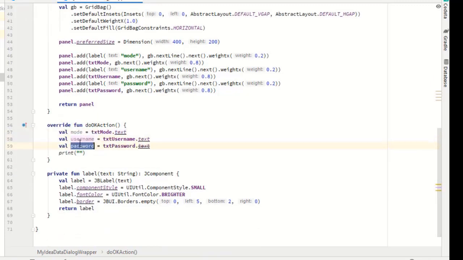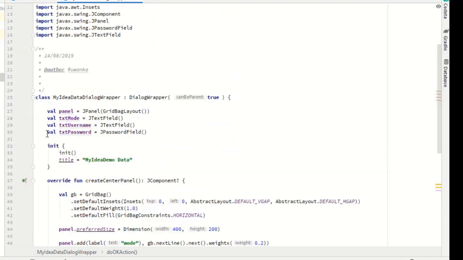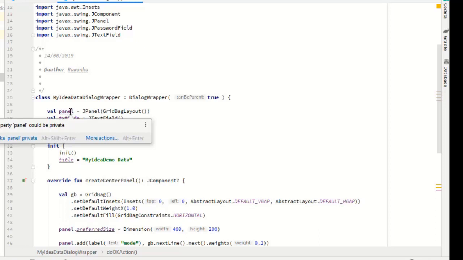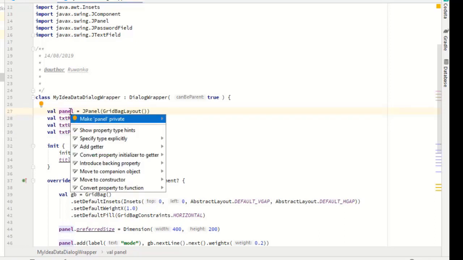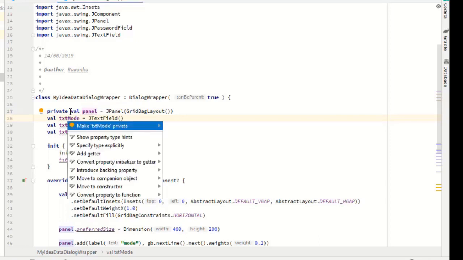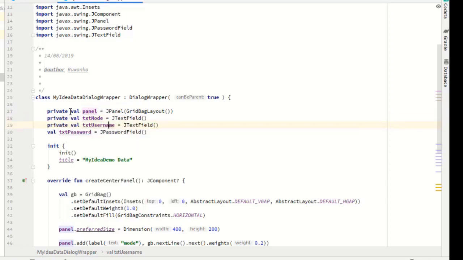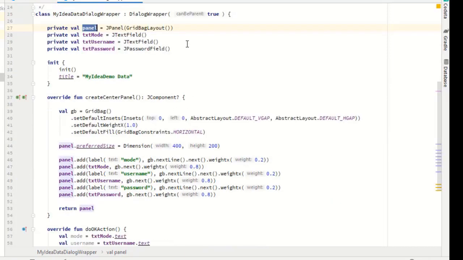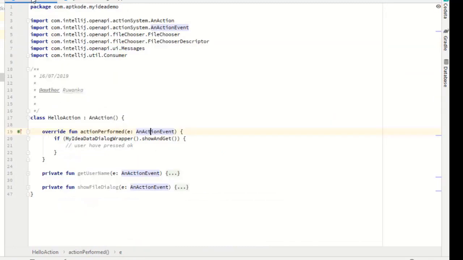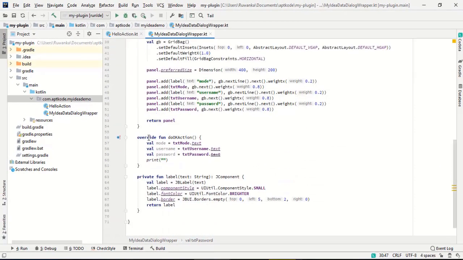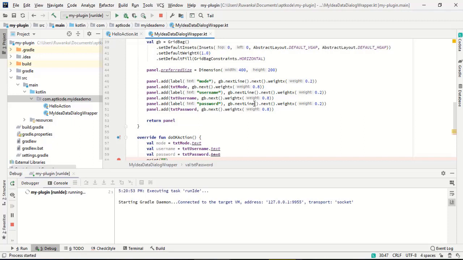So let's do some debugging on that. Okay, we got some yellow lines, which I don't like to have, so let's make these things private, so we don't get that ugly line underneath the variable, right? All good. So let's try this one in debug mode. I'll show you how to debug this one also. So let's put a debug point here and press debug. I'll fast forward the application starting.